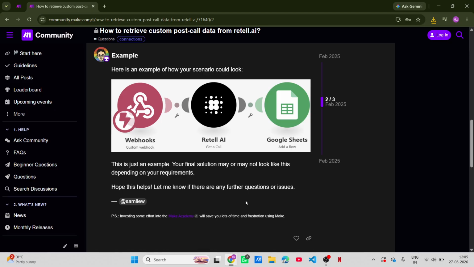Once that's done, Make.com will generate a unique URL for your webhook. This is critical because it's the address your Retell data will be sent to. Make sure to copy this URL, as you'll need to paste it into your Retell settings shortly.